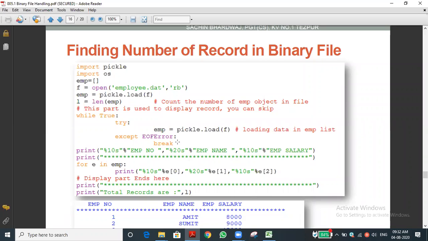Whenever the pointer reaches the last line in the file, it will generate the EOF, that is end of file, error. At that time the loop will break. So finally all the data will be stored, and now EMP is in the form of a list. Next, in this print statement, we use format specifiers to give spaces for alignment, and the stars for decoration.